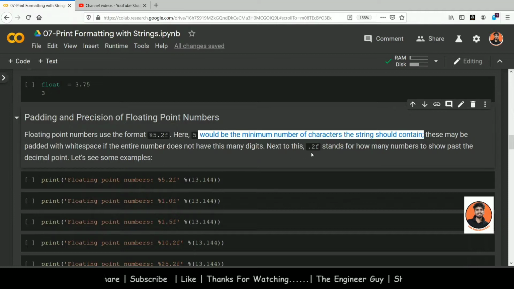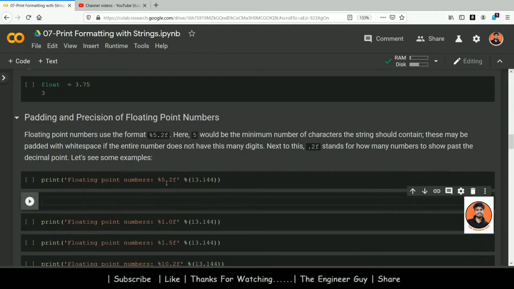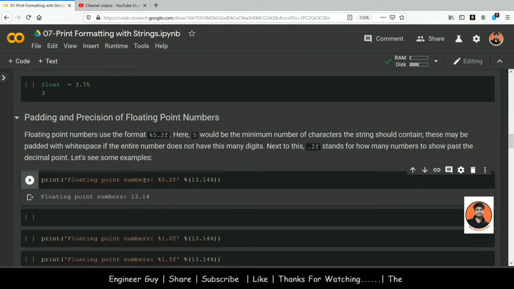Next, after the decimal, the 2f stands for how many numbers to show past the decimal point. So here 2f denotes that there should be only 2 digits shown after the decimal. Let us see some examples. Our first example is 5.2f. So a minimum of 5 characters will be shown before the decimal and 2 characters will be shown after the decimal. When we run this command, we will see floating point numbers. With 5, there should be a minimum of 5 characters before the decimal, and after the decimal 2 digits will be shown.